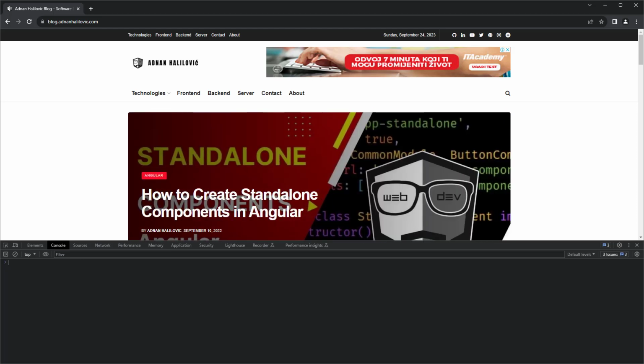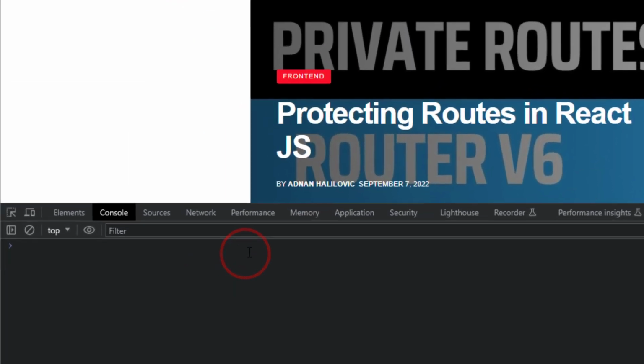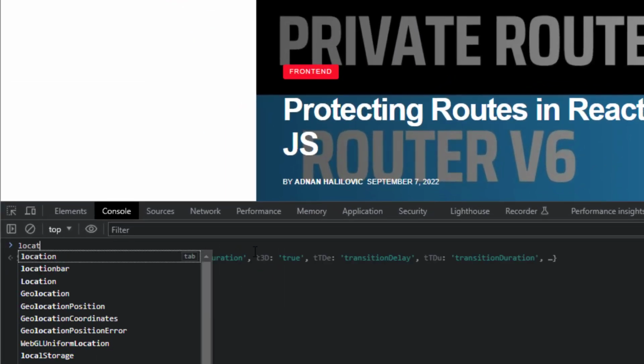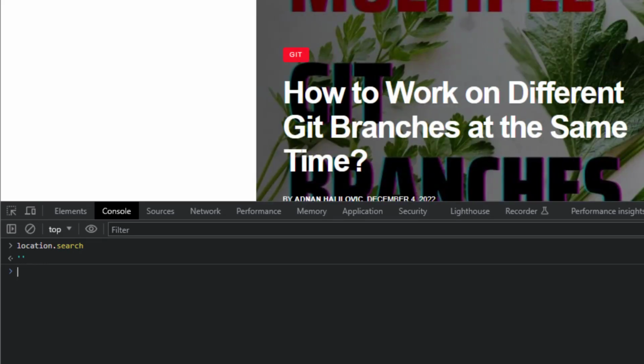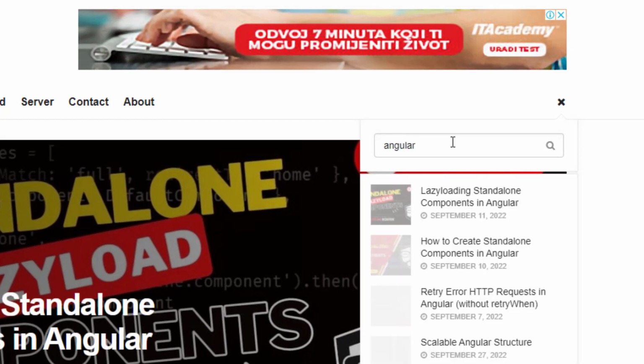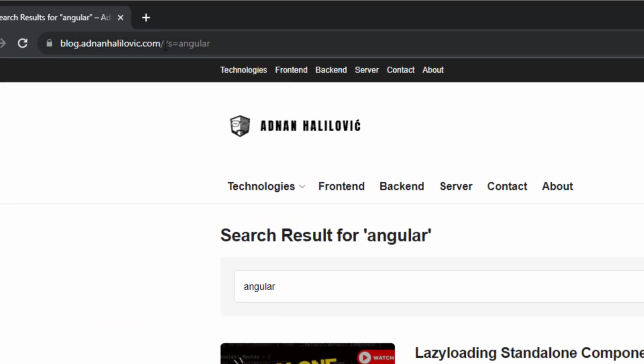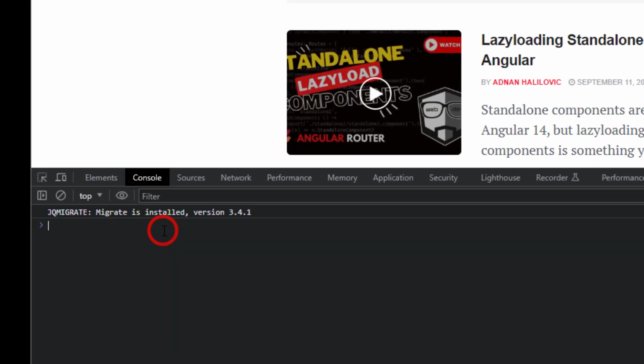For example, let's say that I want to get the location interface and its search property. So location.search, and it will give these empty single quotes because we don't have anything here. To add something, we can search for something. I hit enter, and then as you can see we have the search here, and we can run location.search again, and then we will get ?s=Angular. So this is just an example of what we do with the console.